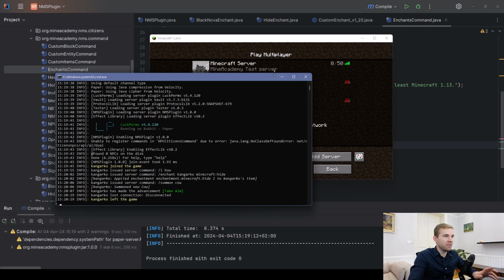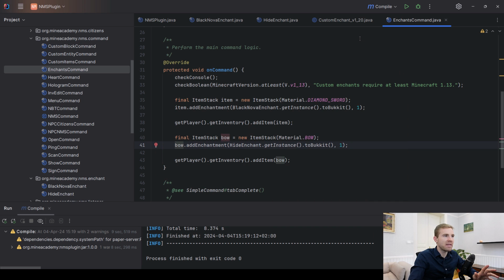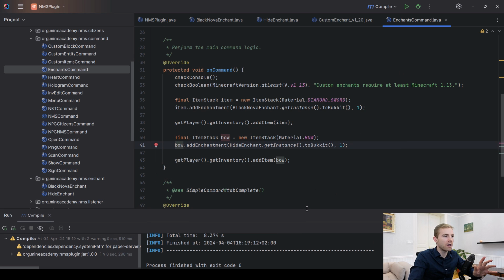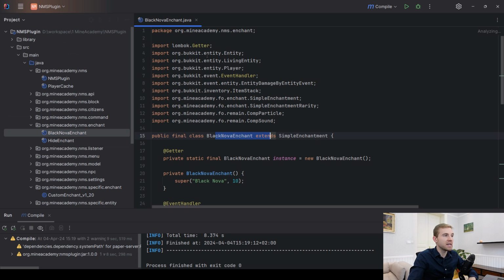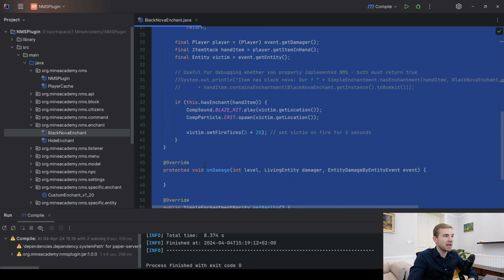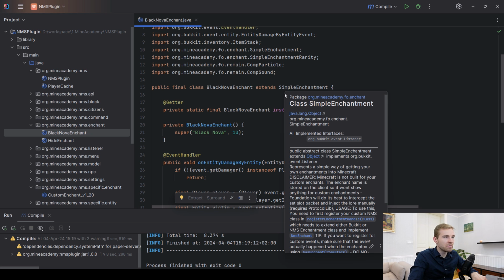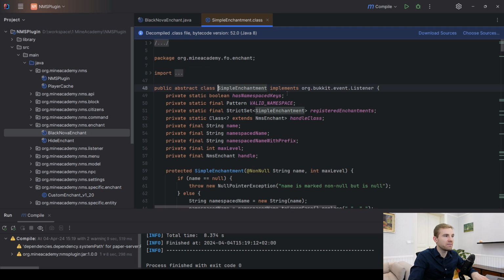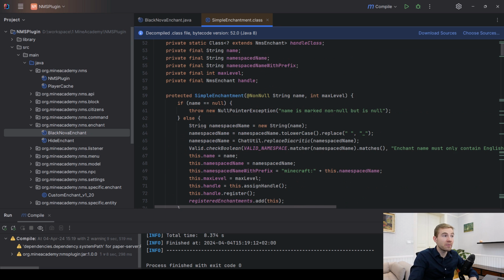Awesome. Now, before we go, those of you hardcore dudes that do not want to use my library, how would you implement that completely on bare bone Paper? Great question. So first of all, you can just keep the Black Nova enchant classes, right? I do recommend you just use that. Very, very simple. But you need to go to SimpleEnchantment and see what it does, and you need to implement a class like that.